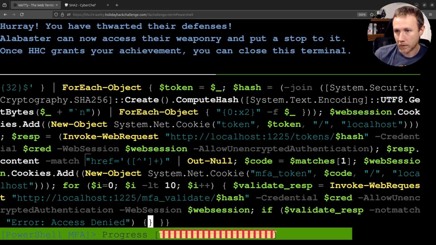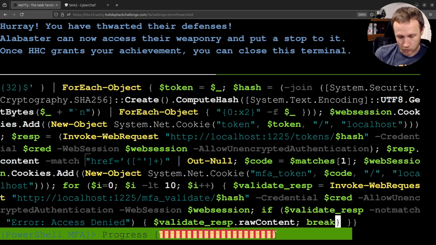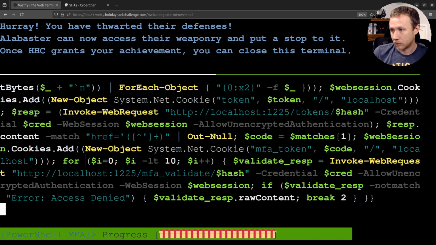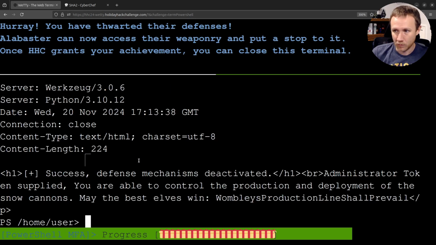Okay. Then what do I want to do? I'm going to go ahead and print validate response dot raw content. And then I'm going to break 2 to get out of 2 loops. And it should work. It takes a second, but it runs until boom, we're done. We have success. You've defeated the defense mechanisms have been deactivated, and we've solved our gold.